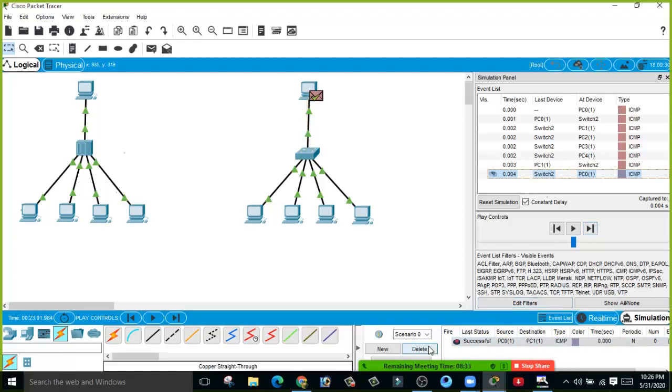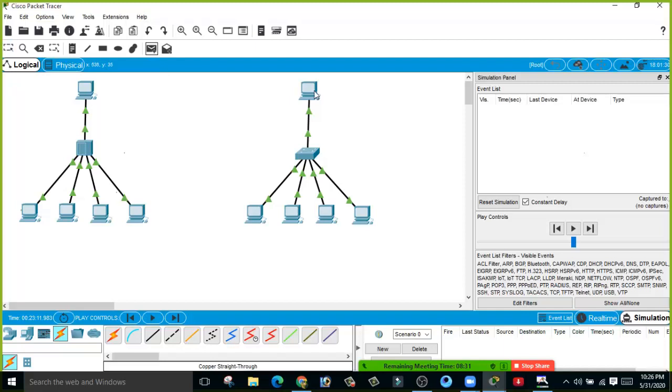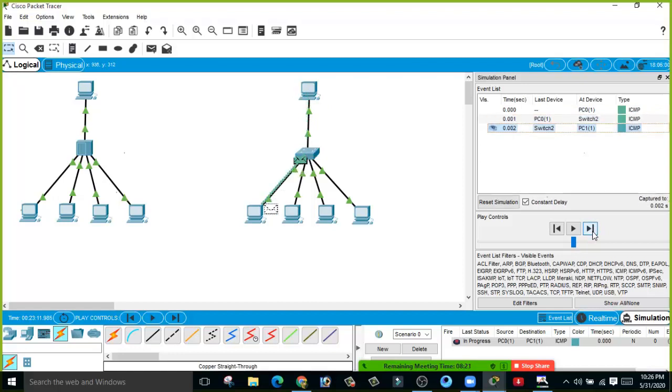For example, let's do the same thing again. I am sending data to this computer. This time it is not going to send the data to all the devices. Let's see. See, it is not sending data to all the devices, correct? It is only sending data to the device where you want to send.